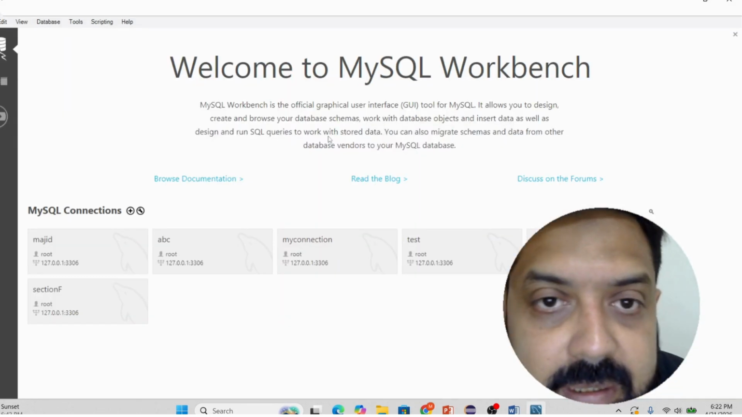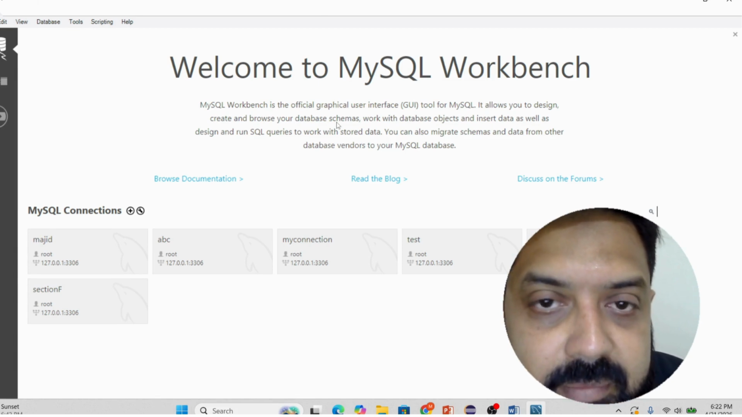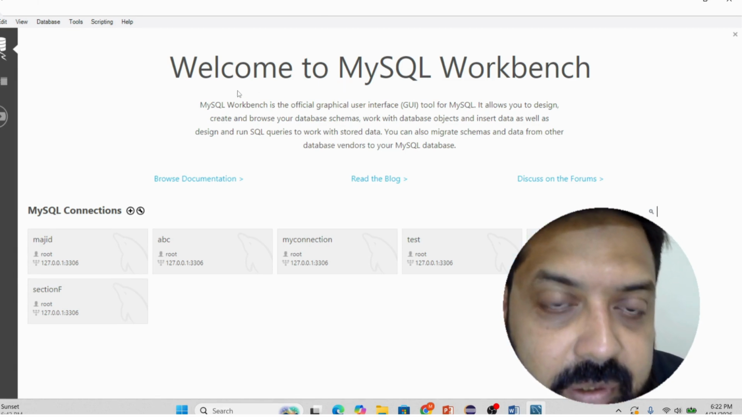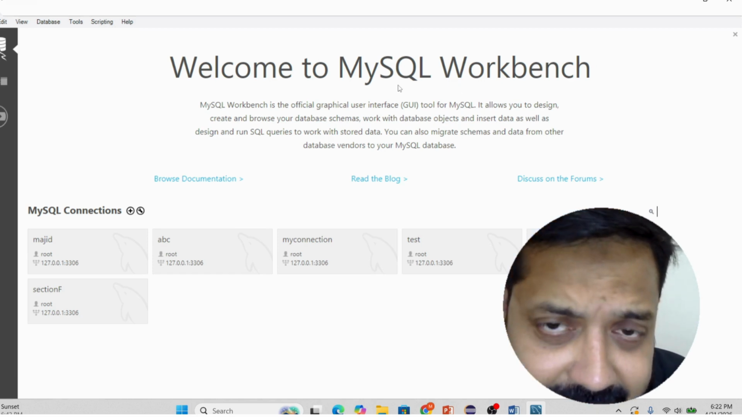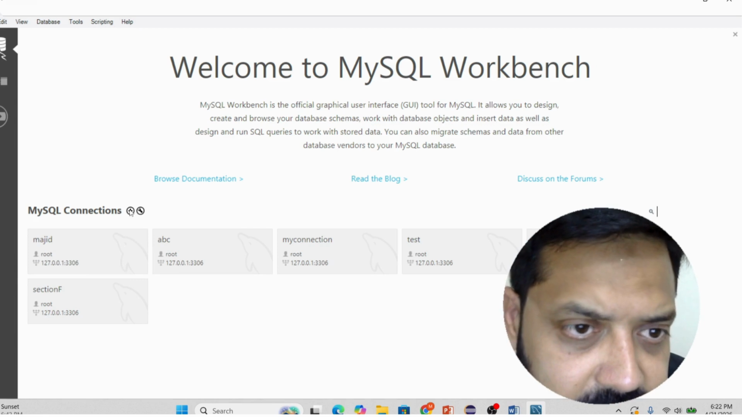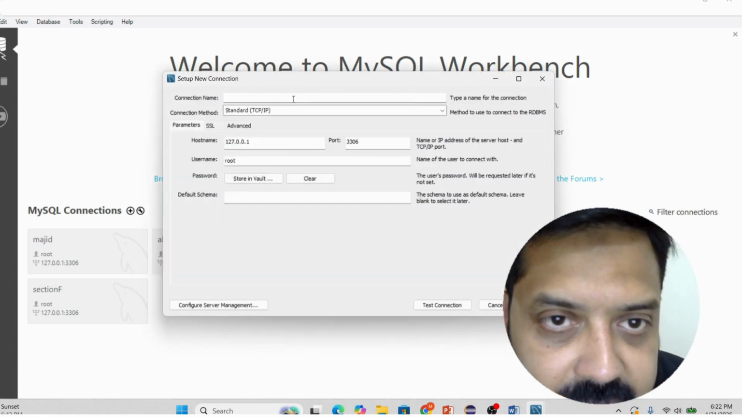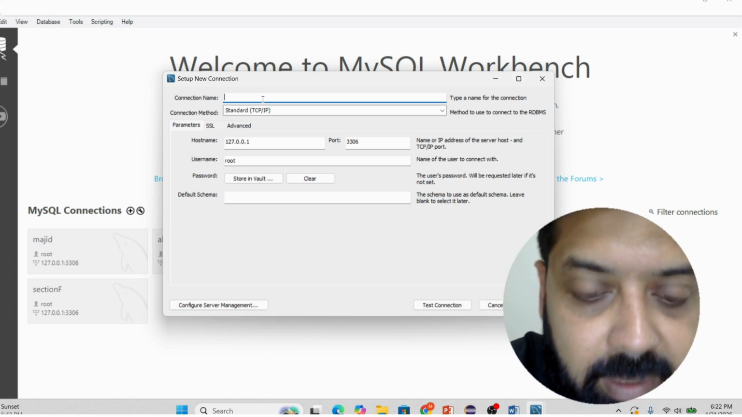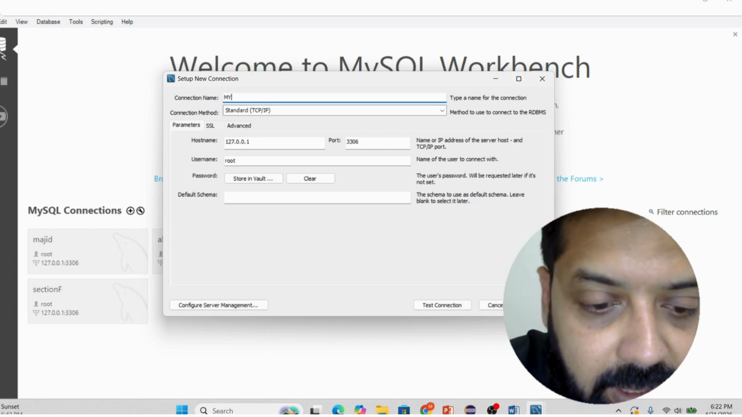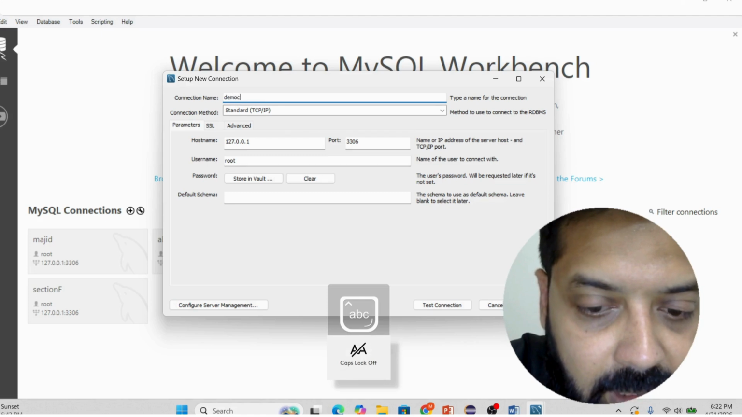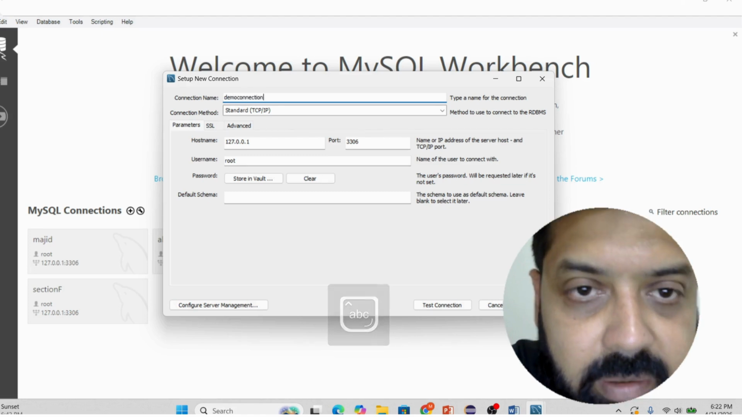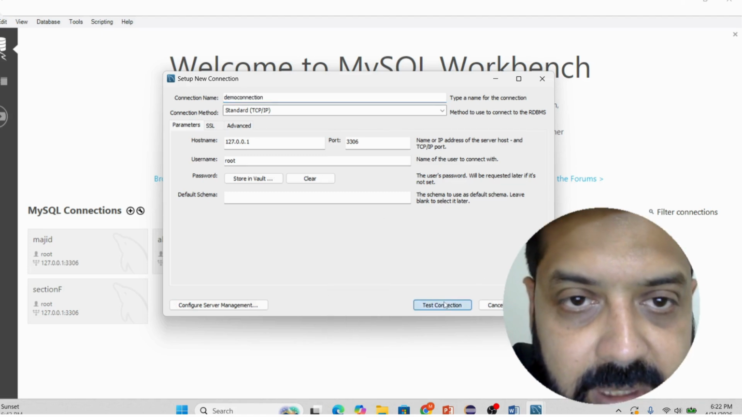So this is the MySQL Workbench interface. You can download it from the MySQL website. I have added that link in my description. Then I am going to first create a connection. I am going to give my connection a name. First I am giving it the name demo connection here. Then I'm going to test the connection.